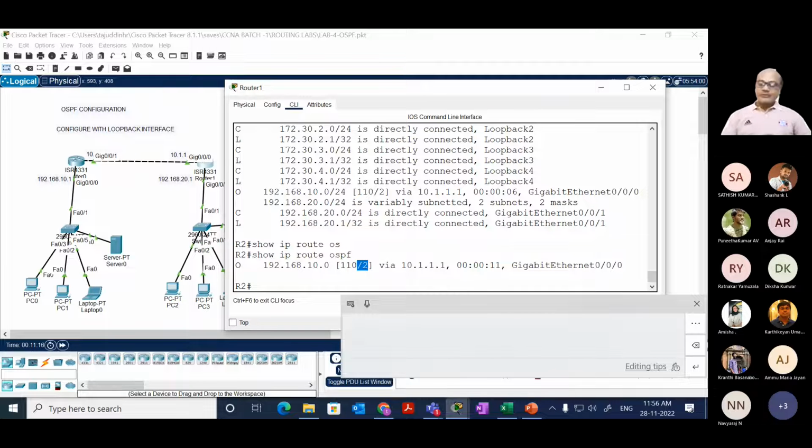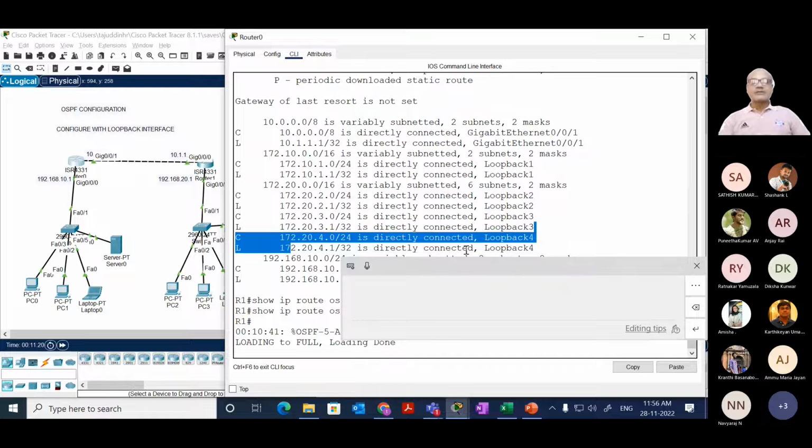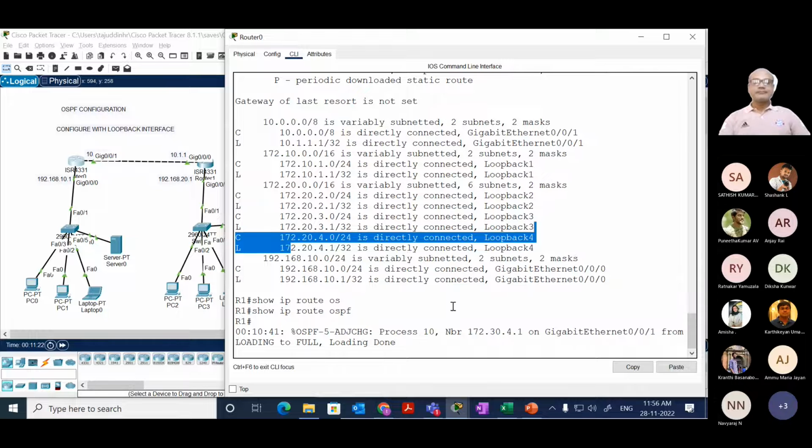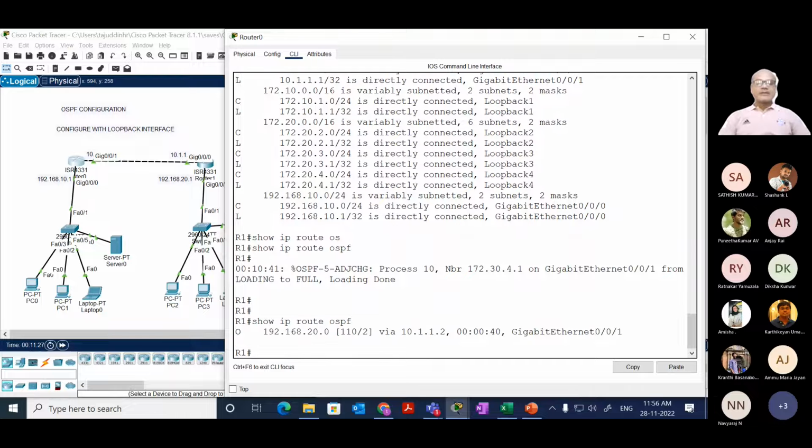Okay, so now check for R1. Fine, this one also formed the adjacency. It's loading. Type again now. You can see OSPF has formed the adjacency. The same route has been learned from gigabit 0/0/1, which is this interface. I think now we are able to ping to that router, 20.1.